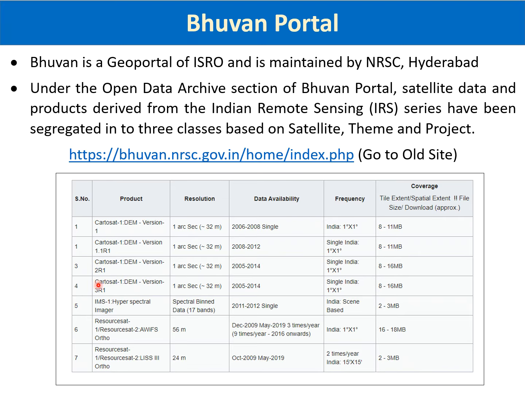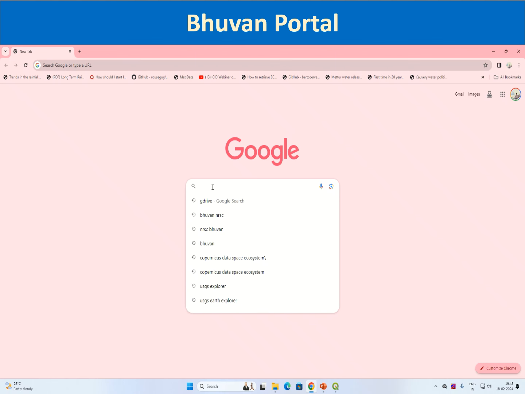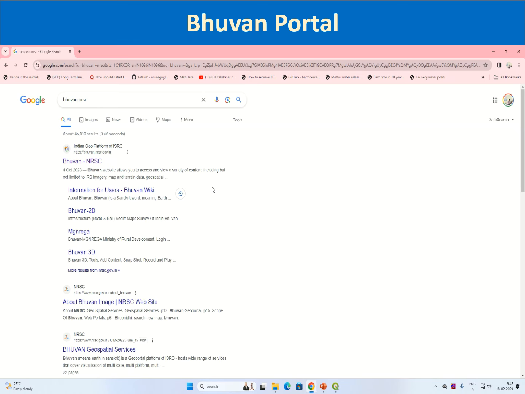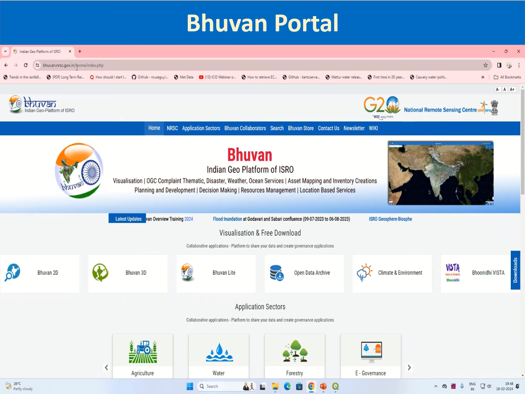Useful data sets like Cartosat digital elevation model version 3 at a resolution of 1 arc second, which is approximately 32 meters. And then ResourceSat, AWiFS and LISS-3 data sets, at spatial resolutions of 56 meters and 24 meters respectively. These are multispectral imagery, and there are a few more data sets. You can search for Bhuvan NRSC portal in Google and go to this URL, bhuvan.nrsc.gov.in. There is a lot of information available on the portal.